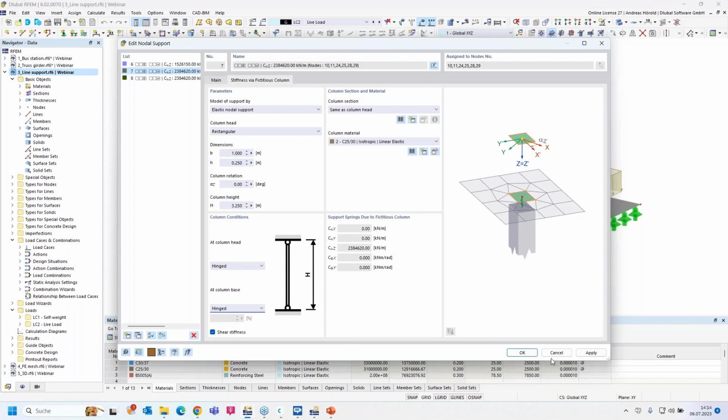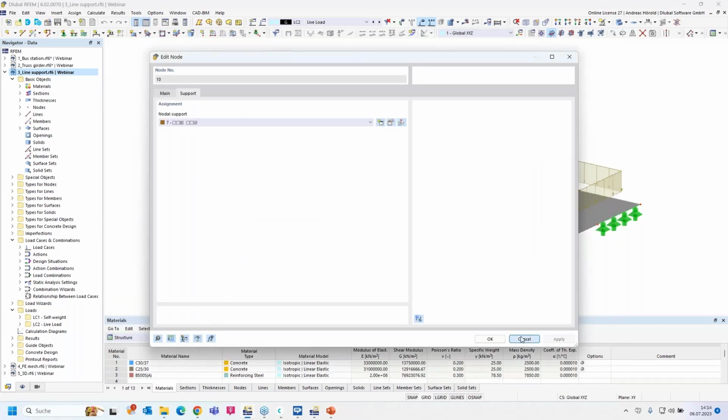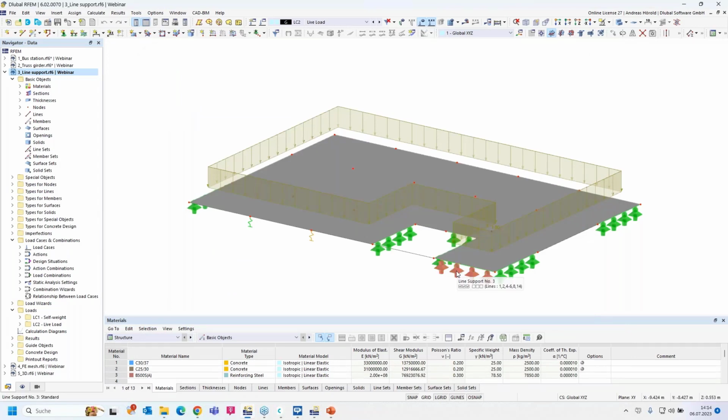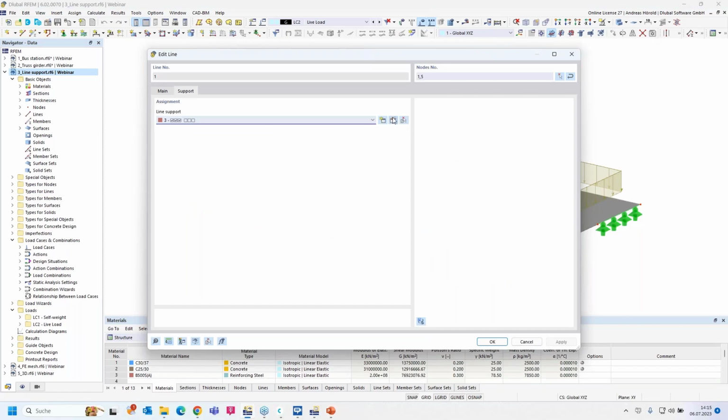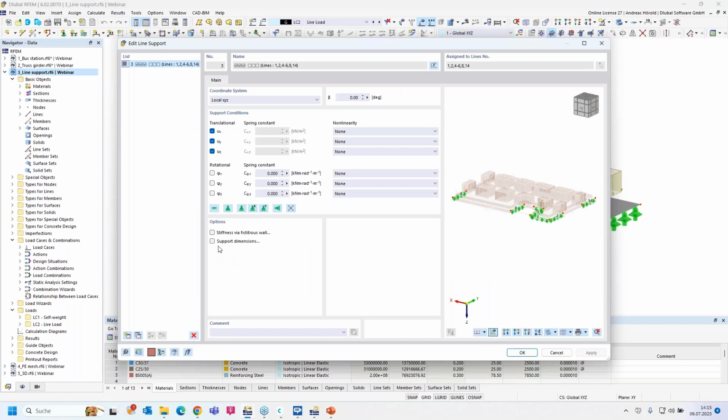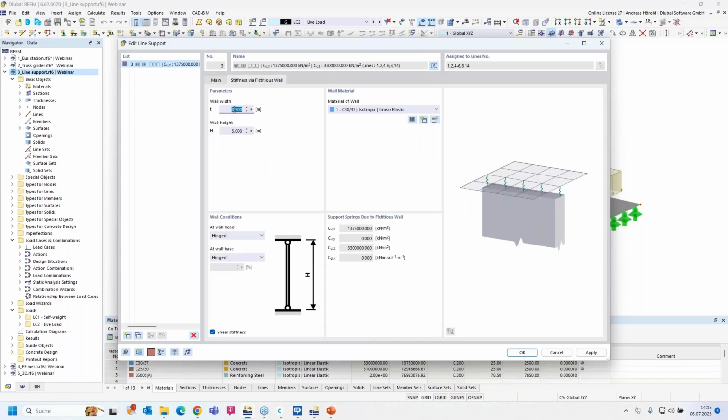Okay, so I leave the dialog, and we have got a similar function for the line supports. I double click on the line support and edit all the used line supports. Now you have to check the stiffness via fixtures wall. In the preview, you can see the walls already. So then you can enter a thickness of the wall and a wall height.